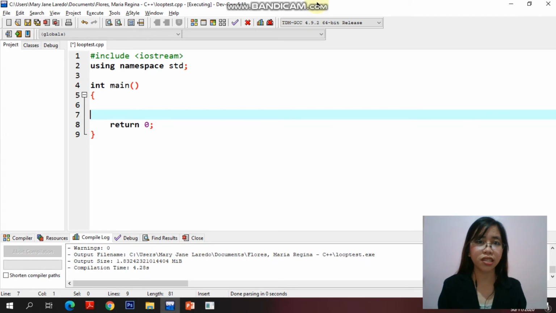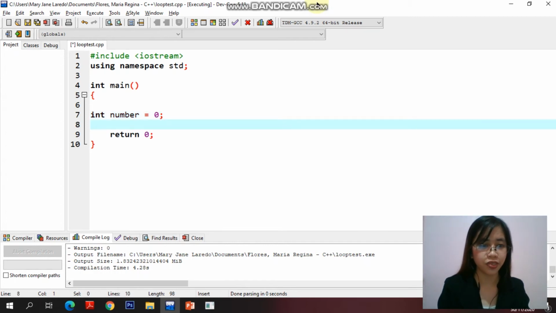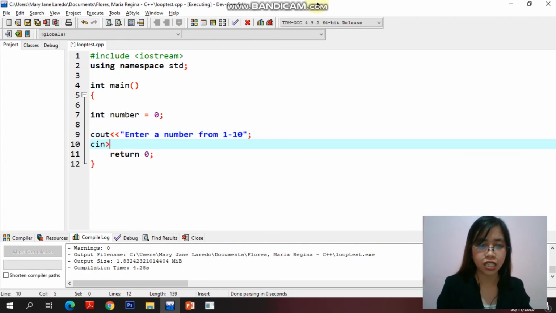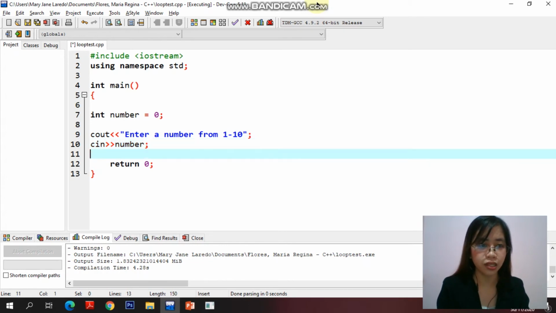Ayan. So this time, let us use simple input validation. That means the user will input the data. So let us declare and initialize variable number pa rin, 0. Then statement, enter a number from 1 to 10. Then cin number, so meaning meron tayong input dito, number. So ikaw yung maglalagay ng value for the number variable.